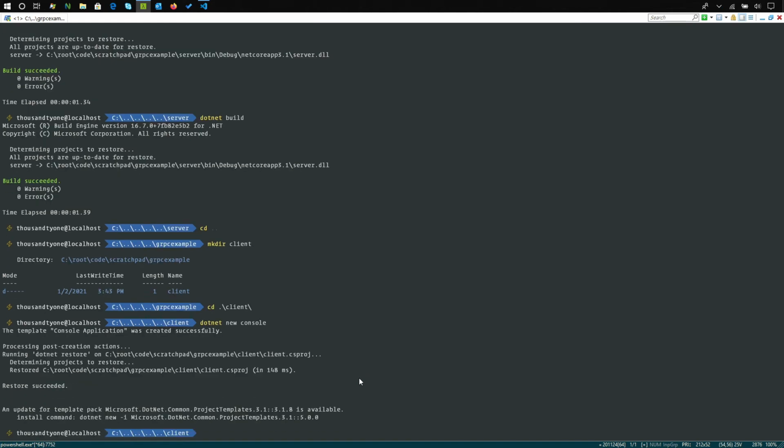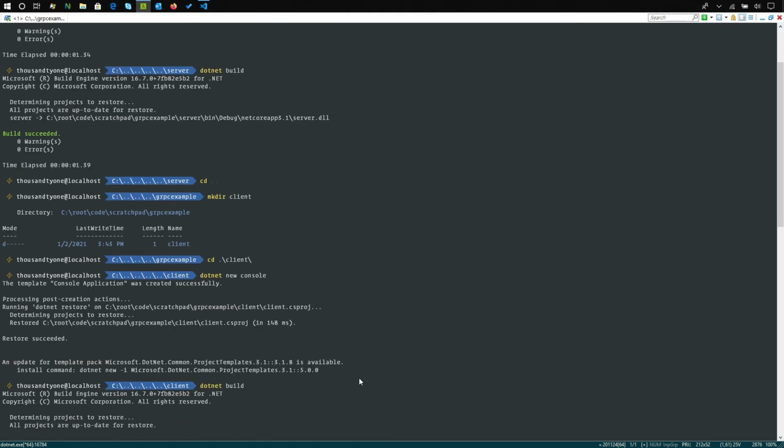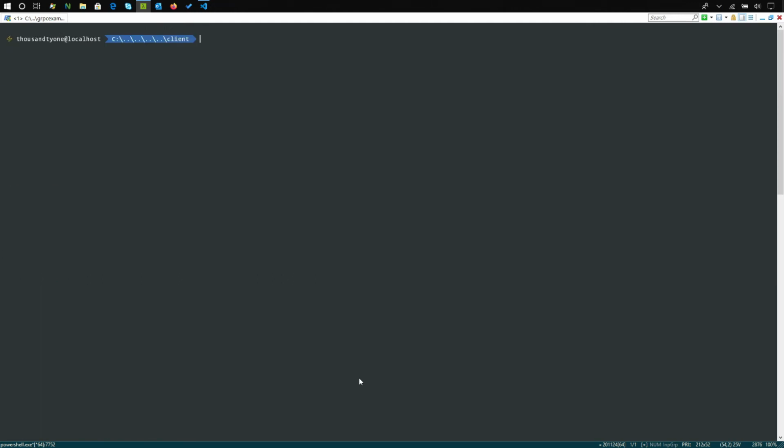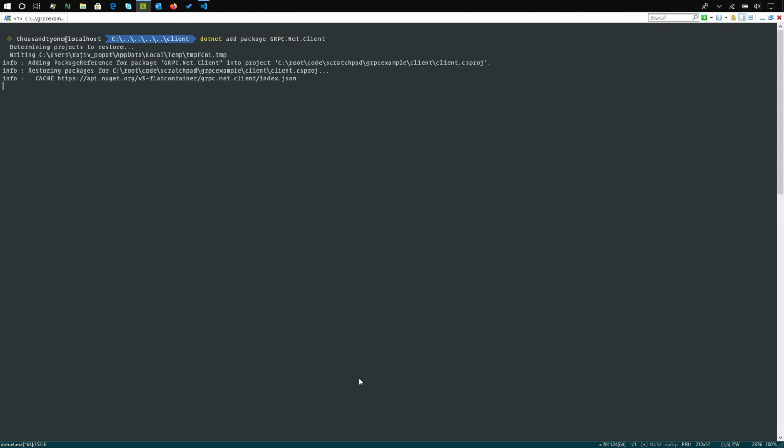So once the console application is ready, I'm going to build it, and then I'm going to add some basic packages that I need in order to consume the gRPC service. So one of the packages that I need is called gRPC.net dot client. So I'm going to go ahead and do a .NET add package for that, and this will add the package for me.